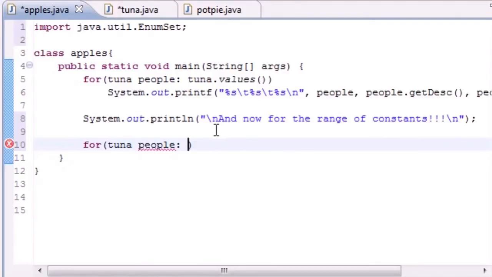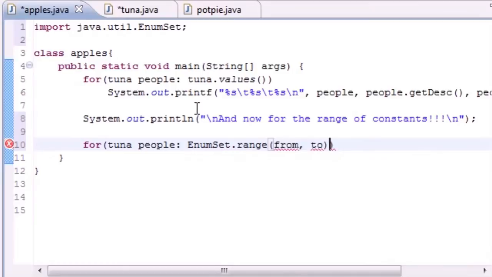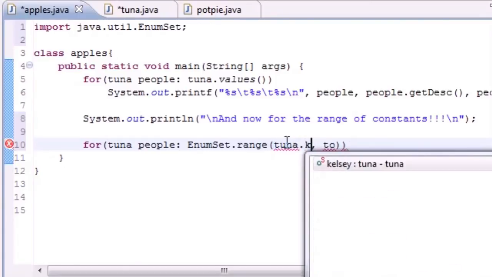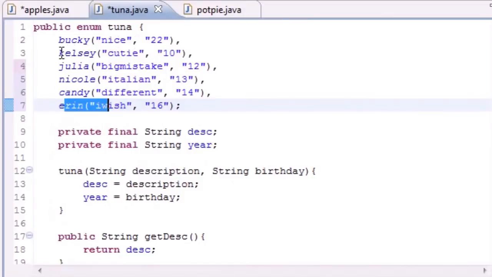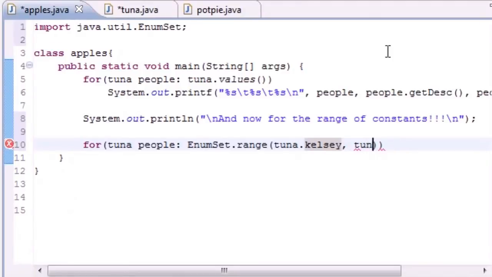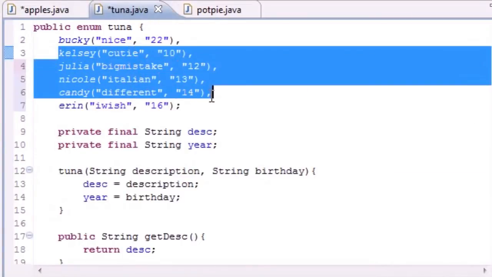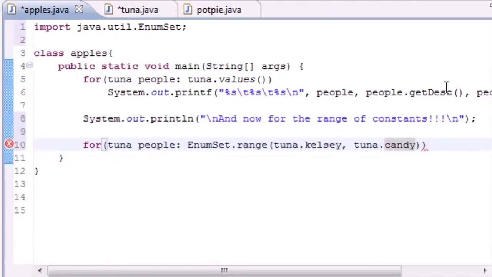Like I said before, Java automatically gives you an array of constants in the order that you declared them. But in order to get just a specific set out of there, or range, what you need to do is this: EnumSet.range. The range is the method, and it takes 2 parameters. From is the first one, so let's write Tuna, which is the class, dot Kelsey, and it's going to look at the Tuna class and find the first constant, Kelsey, and that's your starting point. And for 2, let's put Tuna.Candy. So now we have Kelsey to Candy, everything included. That's what that does. It gives you a whole new array.